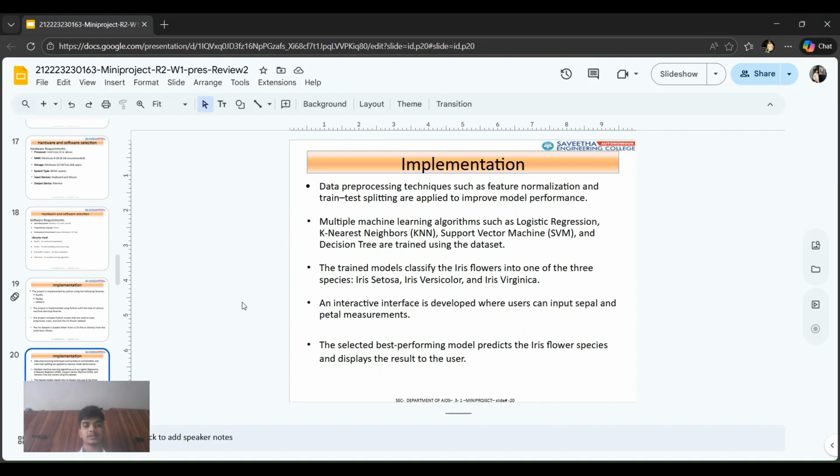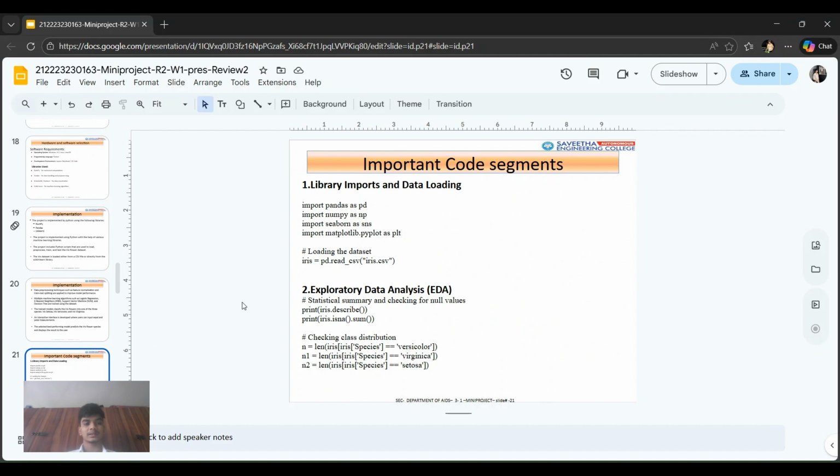Implementation. Data processing techniques such as feature normalization and train test splitting are applied to improve model performance. Multiple machine learning algorithms such as logistic regression, k nearest neighbors, support vector machine, and decision tree are trained using the data. The trained models classify the iris flower into one of the three species: Iris setosa, Iris versicolor, and Iris virginica.